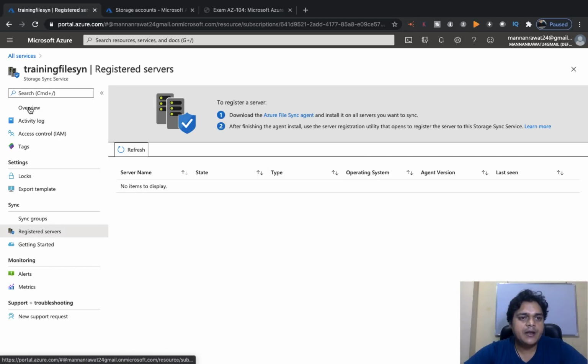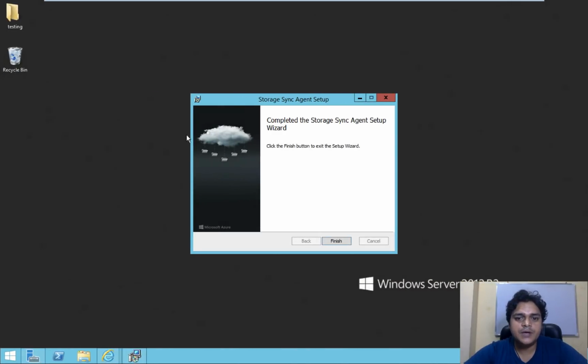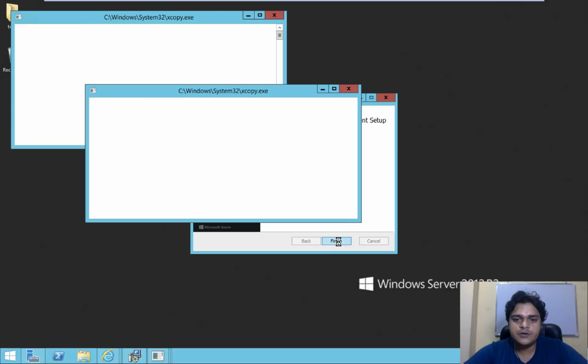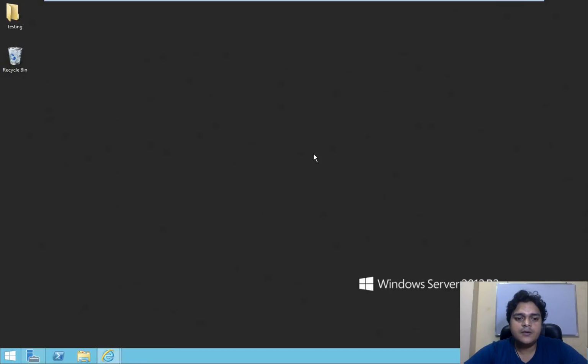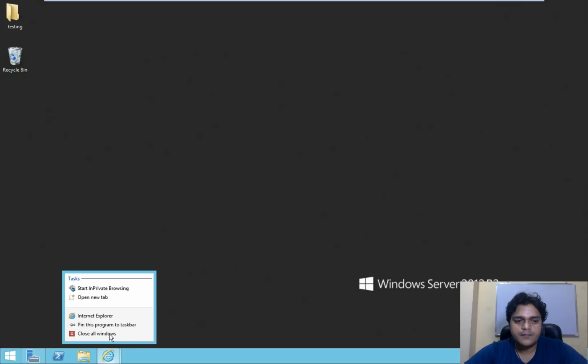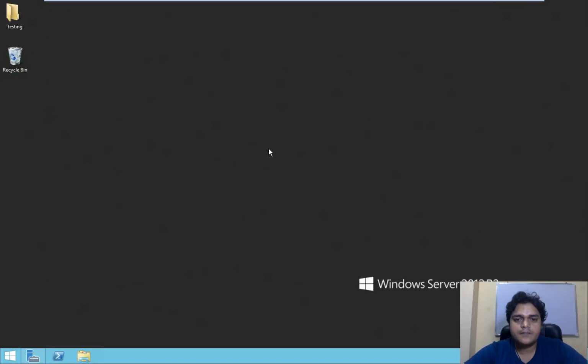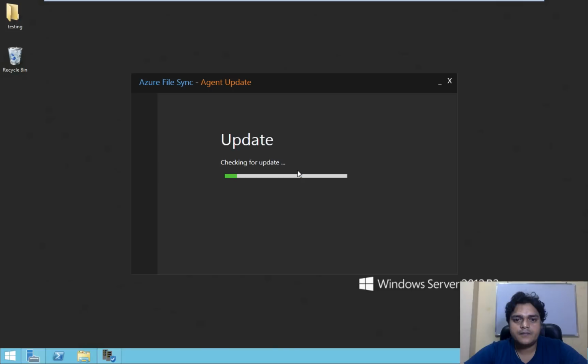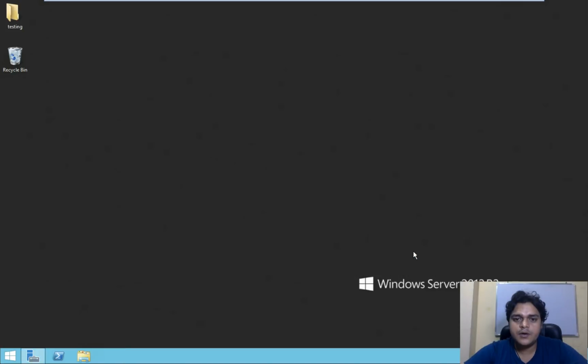Okay, so in the panel of file synchronization, you just need to click on finish, and now it gives you the option to connect your on-premises machine to our Azure portal. It will try to update. This is the agent that you installed. Click OK.